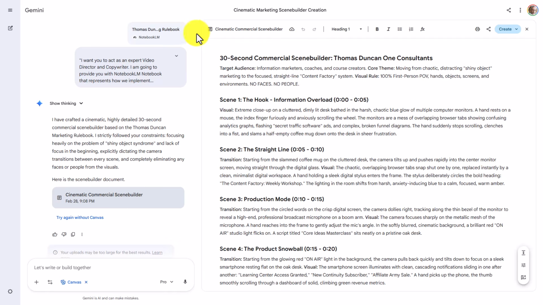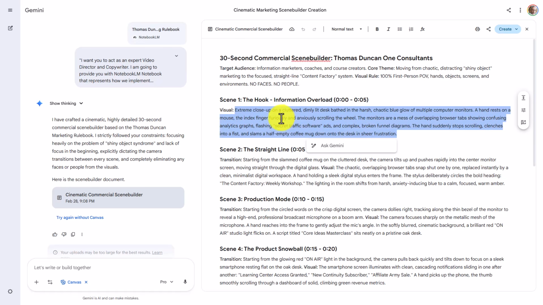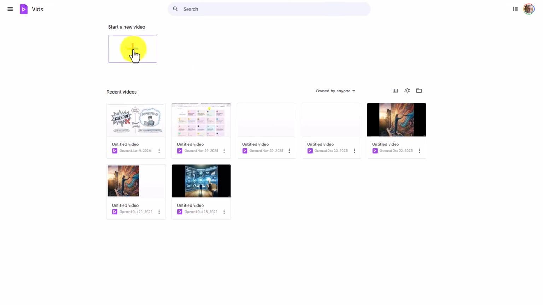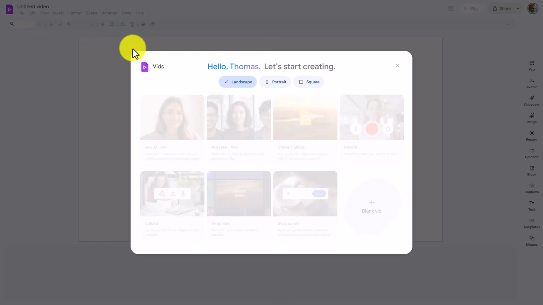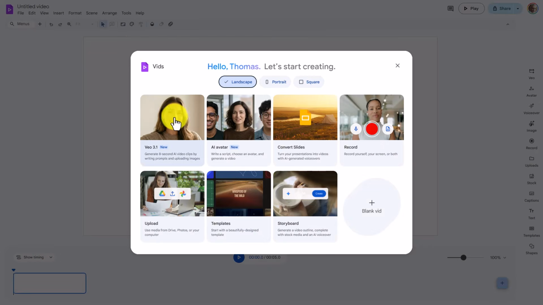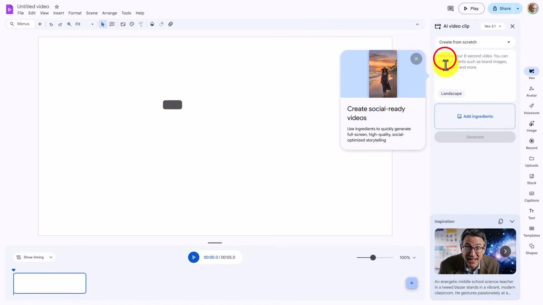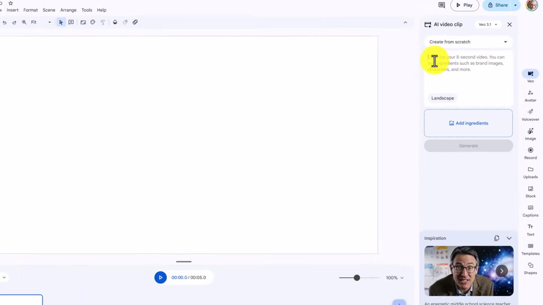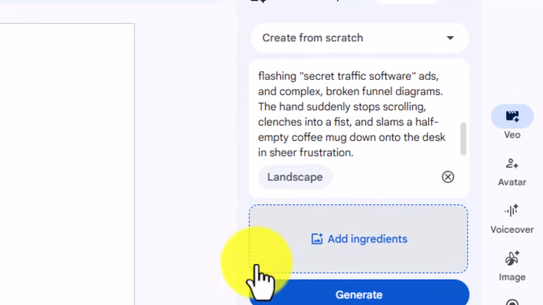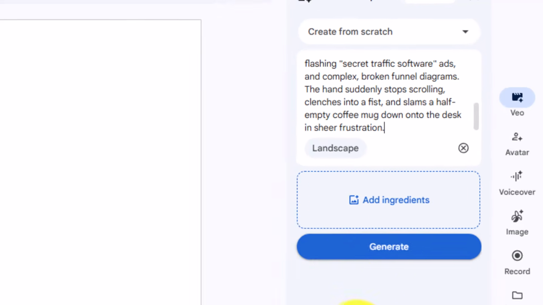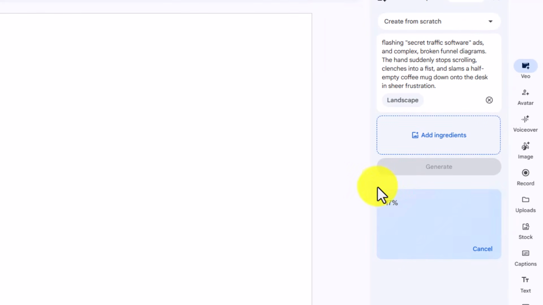Once the process is complete, you will then execute the prompts inside of vids.google.com. We're going to copy the prompt for scene 1. We'll then come to vids.google.com. We will then start a new video. We will then start with Veo 3.1. We will then add in our prompt here in this area. And we will then generate the first scene. And vids.google.com will begin to generate our first scene.